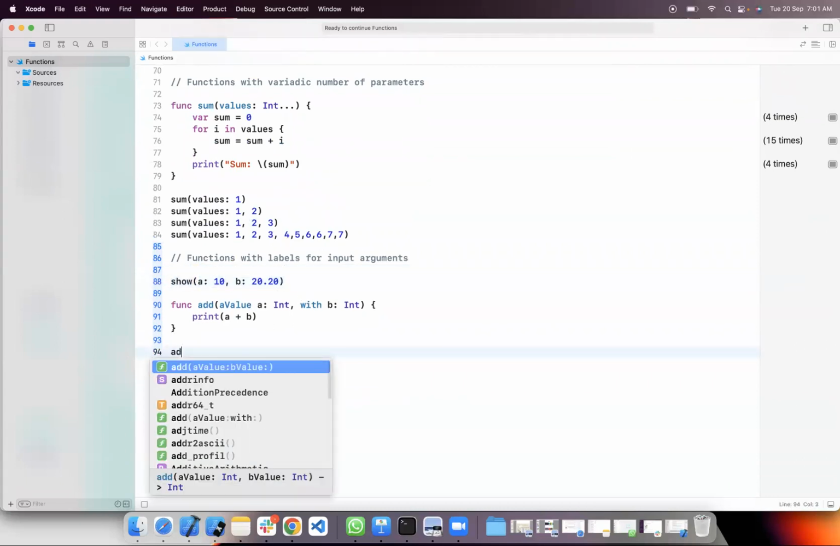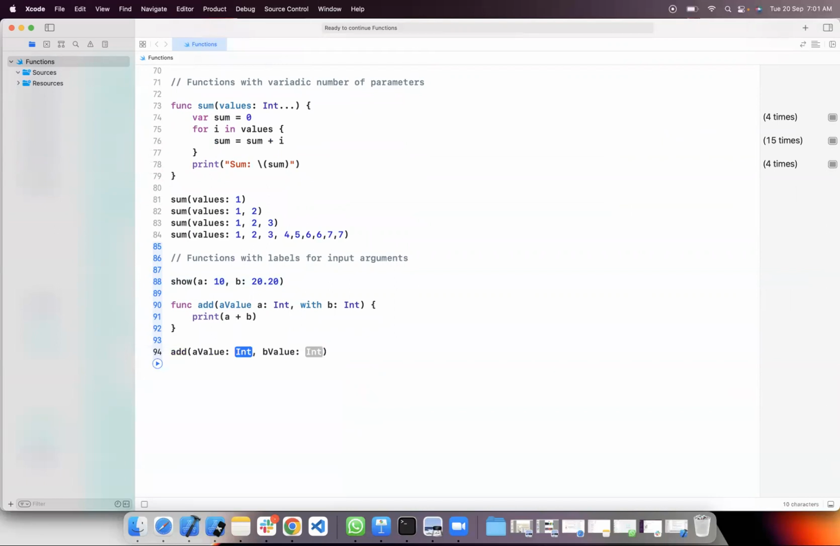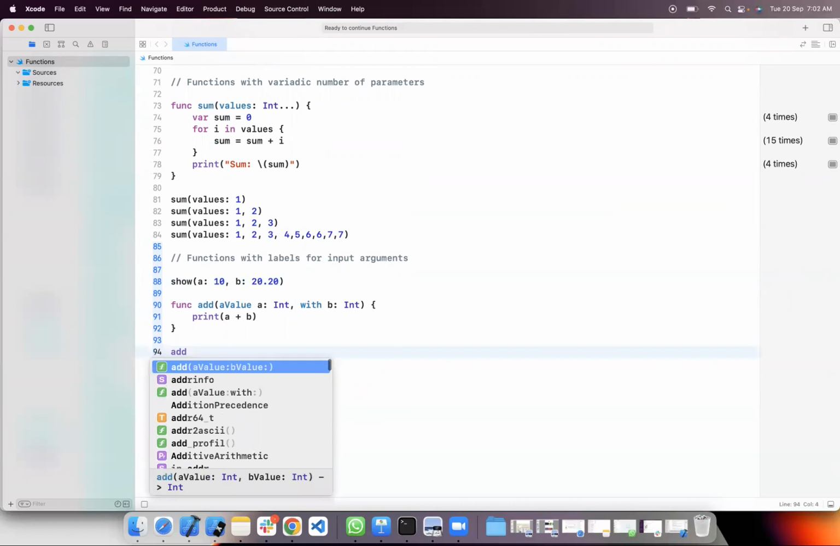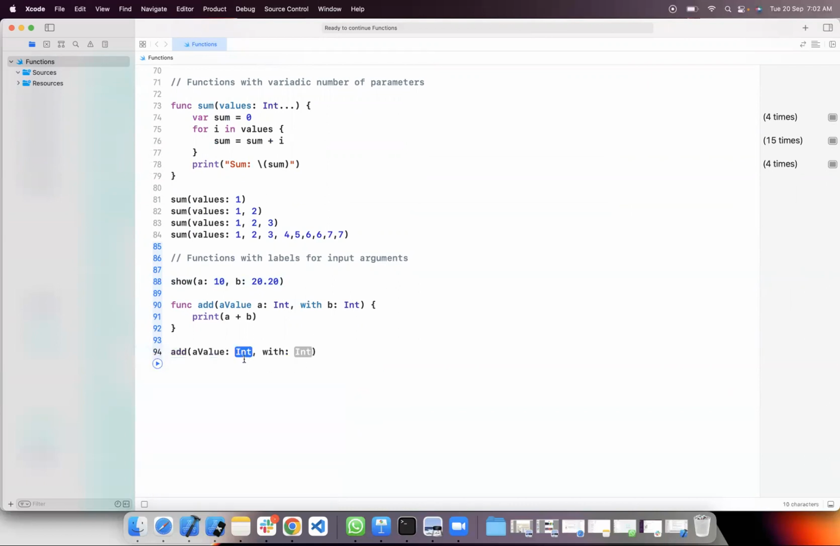Now I want to call this method add, A value with B value. Here what happened? Here also we are having add method, add A value with B value.